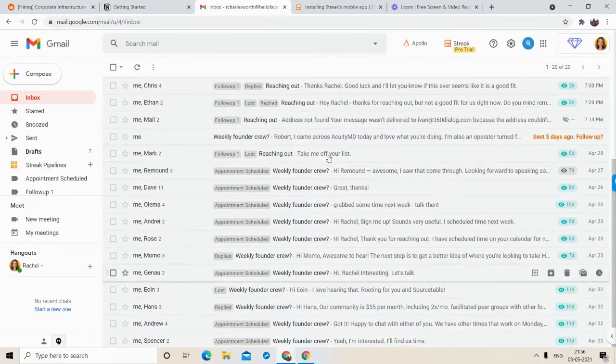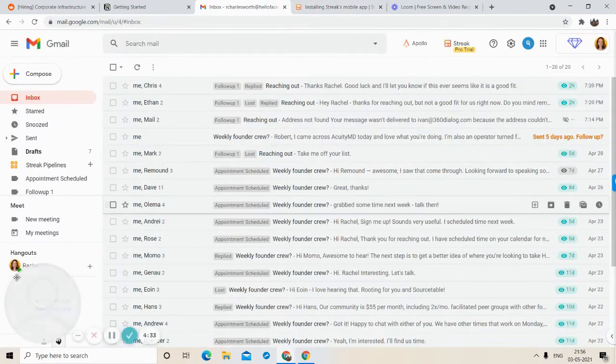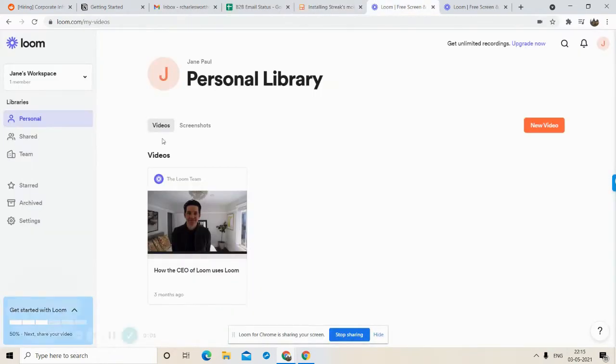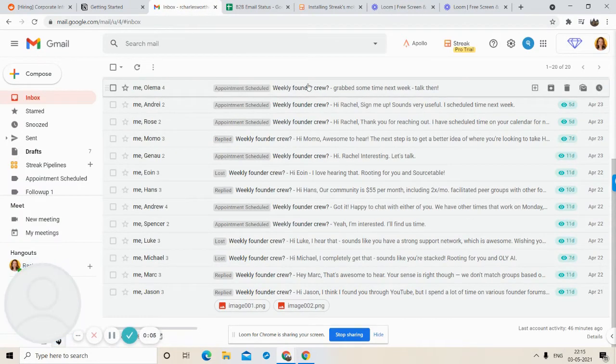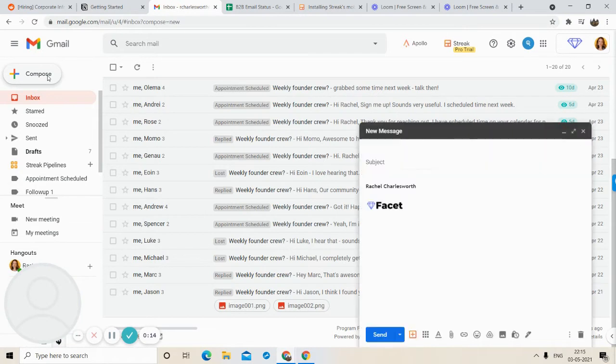Now we will see some of the features of Streak. One such feature is in the compose email section. Once you click on compose email, you will see this mail merge option, right? Because you have installed Streak, you are seeing the mail merge option. Otherwise you would have seen only CC and BCC.